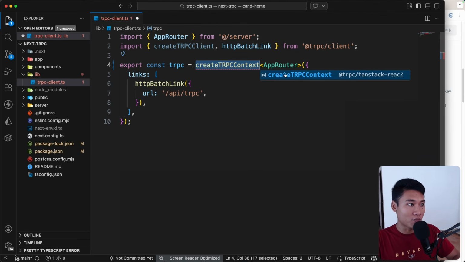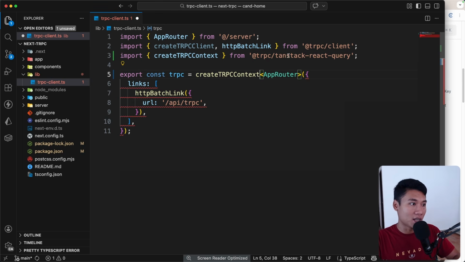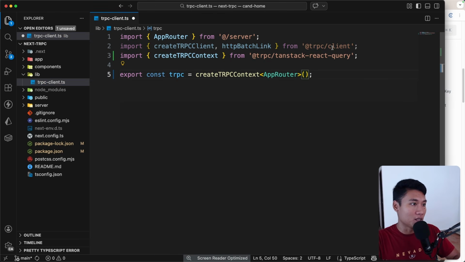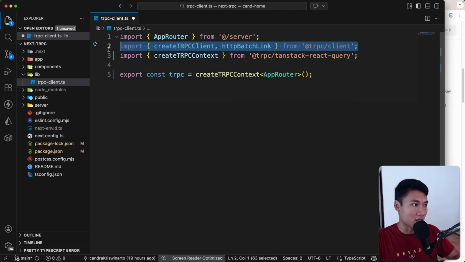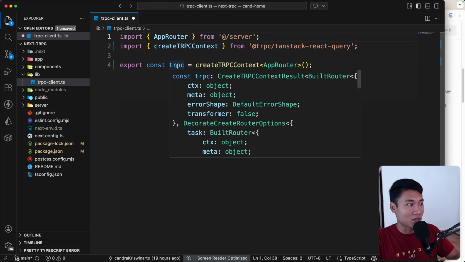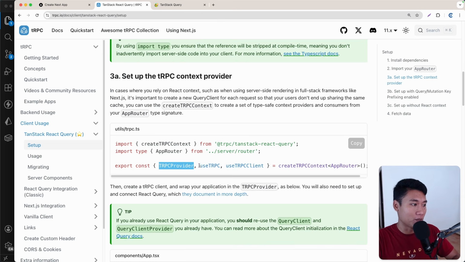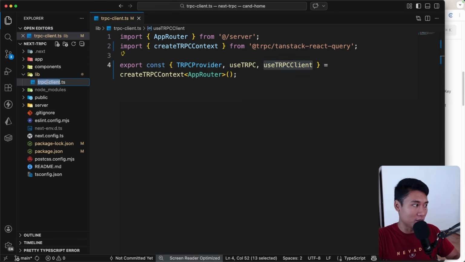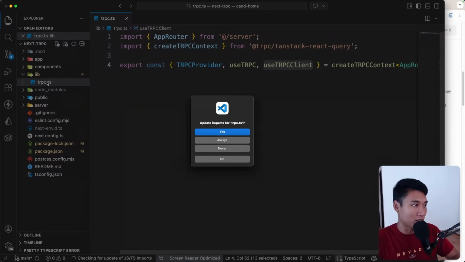We need to import that from tRPC/TanStack React Query, and we don't have to pass this object anymore, so let's remove that. I also want to remove the tRPC/client import at the top. And instead, we export the tRPC provider and some hooks. So I'm going to copy that and paste it. Now our tRPC client exports the TRPCProvider, useTRPC hooks, and useTRPCClient. But I'd like to change the name to just tRPC, I think it's fine for now.